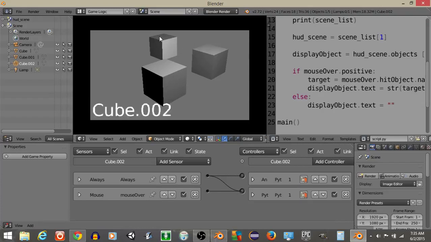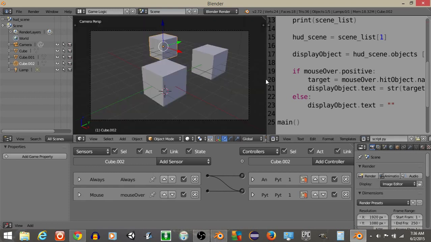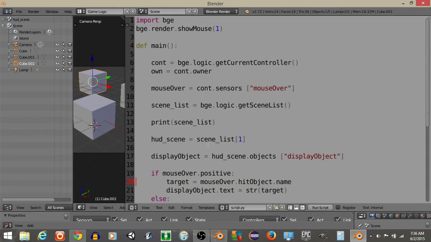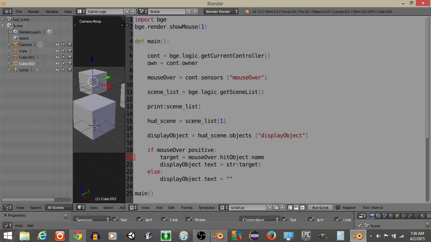Alright everyone, this is how you display the names of an object that you scroll your mouse over in another scene with Python and the BGE. I hope you guys find this very useful. And I'm going to show you the script just for one more second. Alright, here's the script. Just want to make sure that when you're hovering your mouse over, it writes the name. So just display the name on the object when you're hovering the mouse over, and that's the big issue with this one. Alright everyone, thanks for watching.